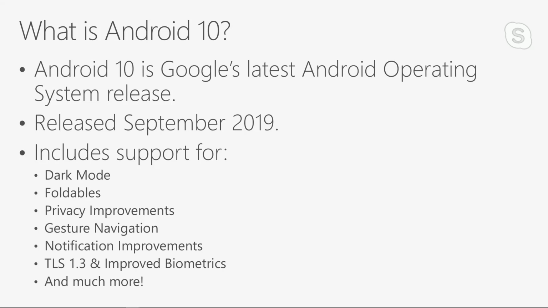There's also gesture navigation. So they're kind of trying to move away from the hardware buttons, if you're familiar with that. You can now do a lot of navigation just via gestures, similar to iOS. There's a lot of notification improvements. If you haven't seen some of those improvements, they're allowing you to do more actions within notifications and quick replies and the likes. Android 10 also includes TLS 1.3 and also improves security with biometrics. So better biometric support, so you can get your hands onto that, literally. And there's so much more. This is only the tip of the iceberg.